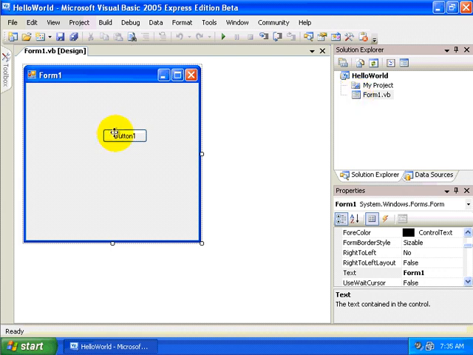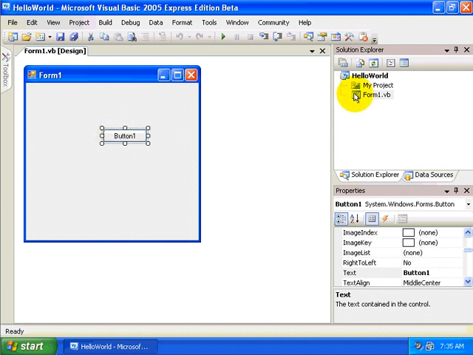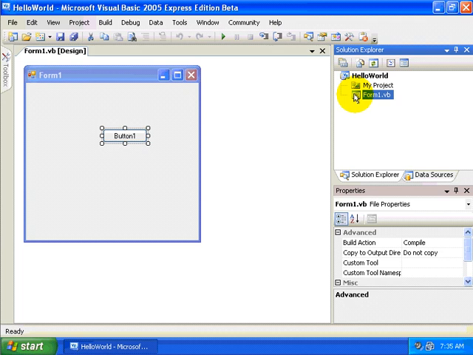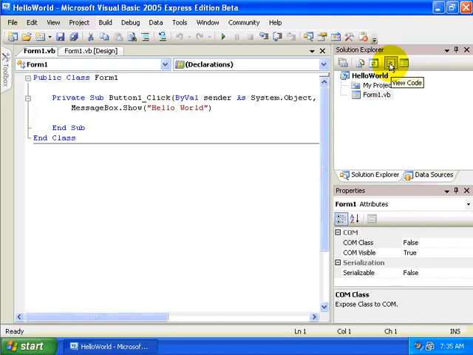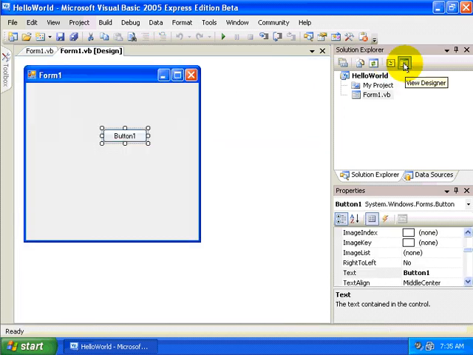Now, we already noticed one way of getting to the code view, but there's another way to do that as well. We would need to select that form within our Solution Explorer, and then select the View Code button, and that will pop open the code view for our Form1. We can also select the View Designer button in order to go back to the form view.